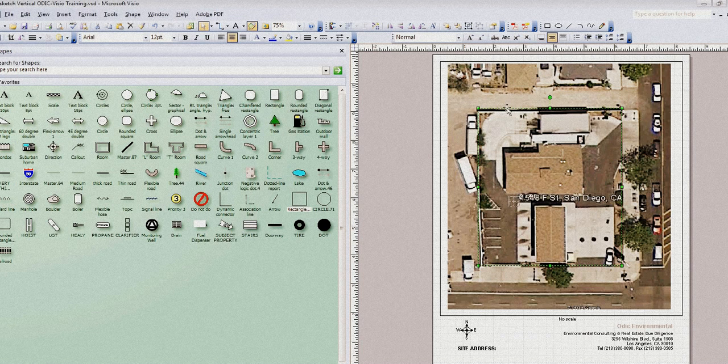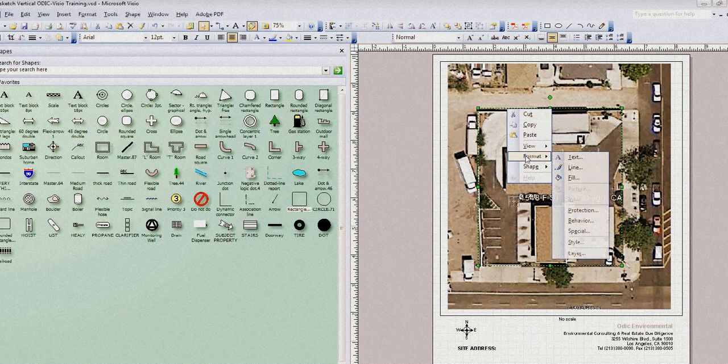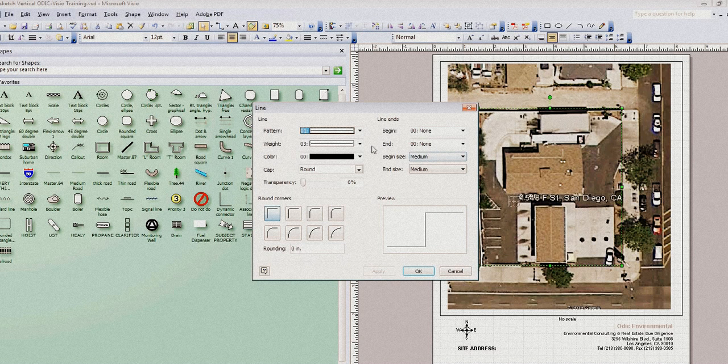So for the property boundary, I want that to be a thicker line than that little one there. So if I right click on that, it will bring up some formatting menus. I'm going to format the line and make it thicker. It's on a weight of 3. I'm going to change it. I find 17 usually works pretty well.